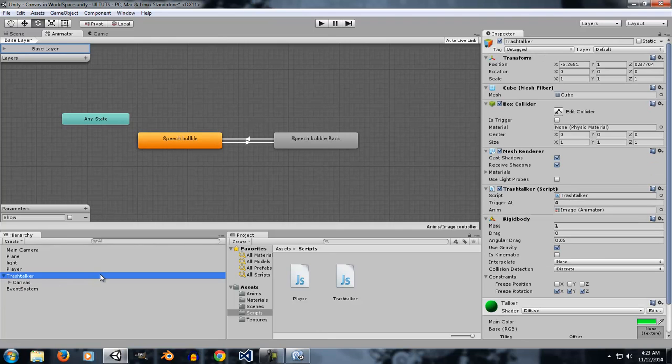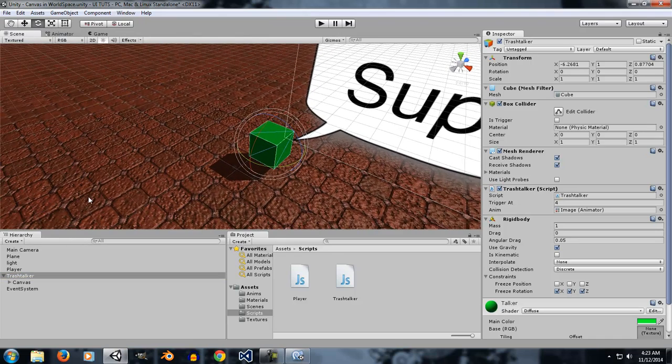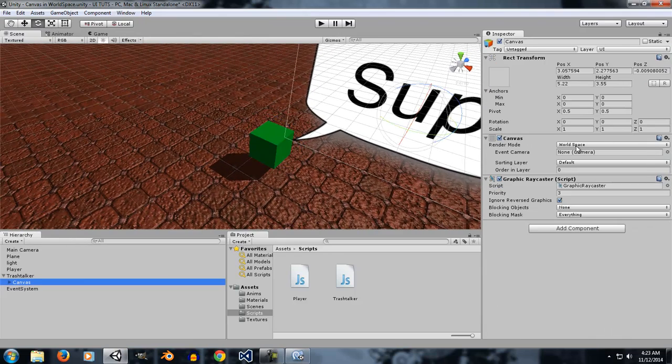Okay, so let's talk about this scene. So basically the canvas is set to world space. Once you have set it to world space, you can use the canvas as a 3D object in your scene, like I'm using it as a speech bubble in my scene.